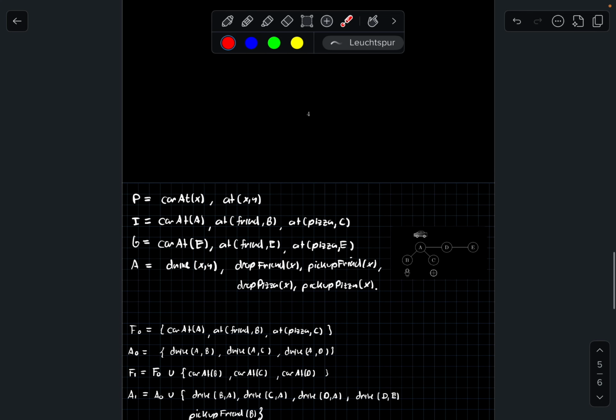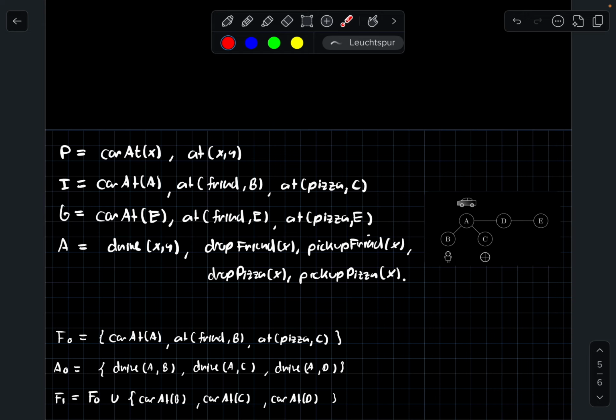We have our propositions, which are the car is at X, or the friend or pizza is at some point. The initial state is that we have the car at A, the friend at B, and the pizza at C. The goal is for everyone to be at E. The actions are drive to X, drop the friend, pick up the friend, drop the pizza, or pick up the pizza. Pick up pizza has a precondition that we need to have the friend inside first.